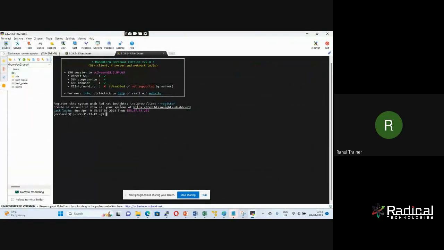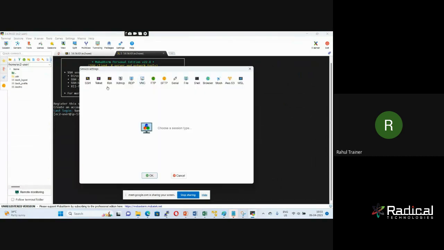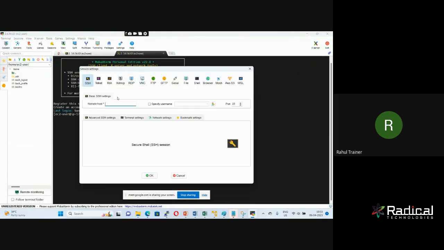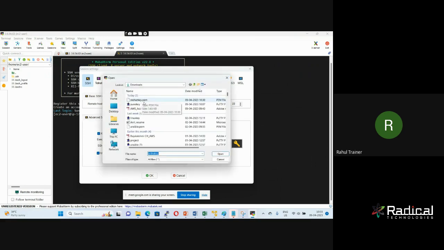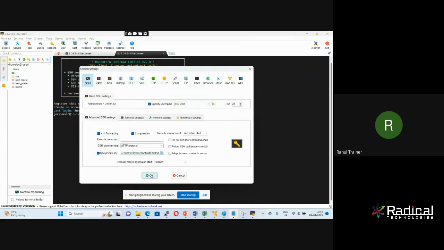See, click on session. Click on SSH. Paste the public IP. What is the username? ec2-user. Click on advanced settings. Use the private key and download the key. Sorry, attach the key from the downloaded section and click on OK.